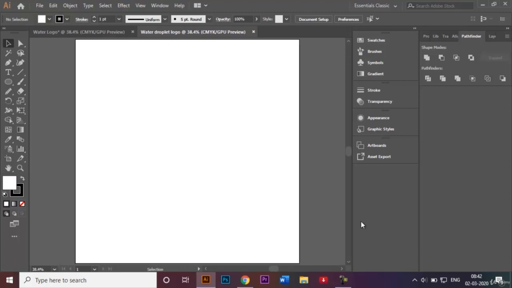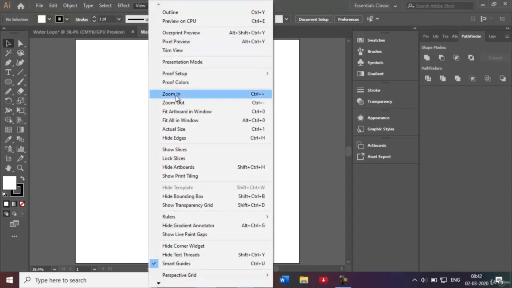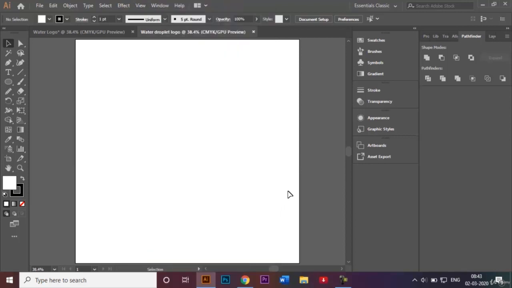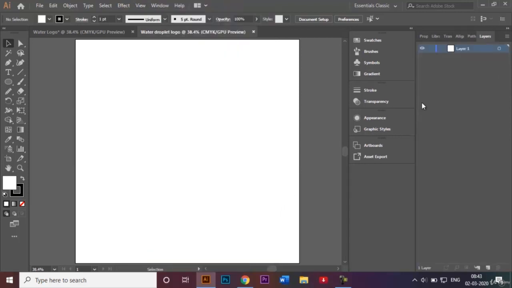Okay, so I would also be using the smart guides in this tutorial, so make sure that it's been switched on. How do you want to check? You can just go to this view options right here, and in this drop down menu you can see smart guides. This has been switched on, it's been ticked on, right? So that's that.